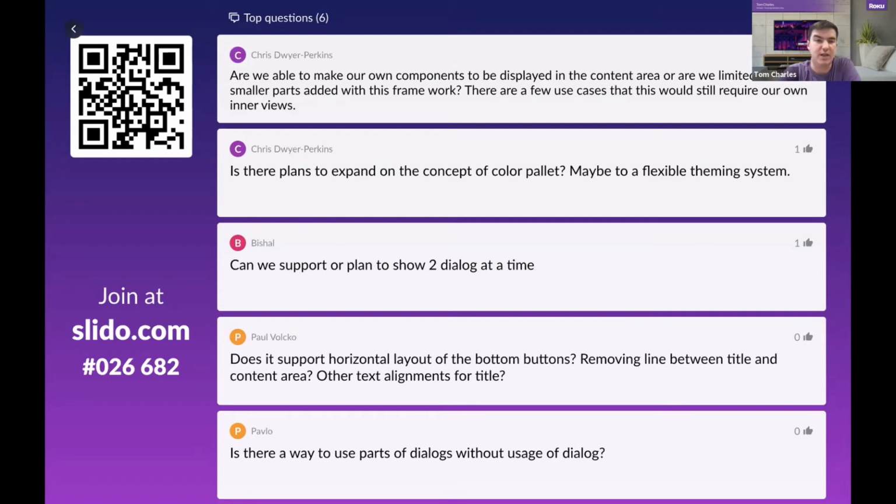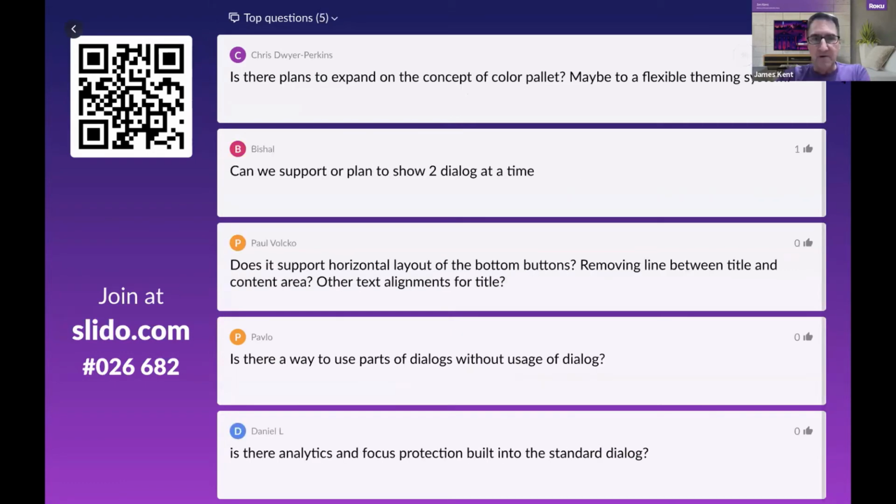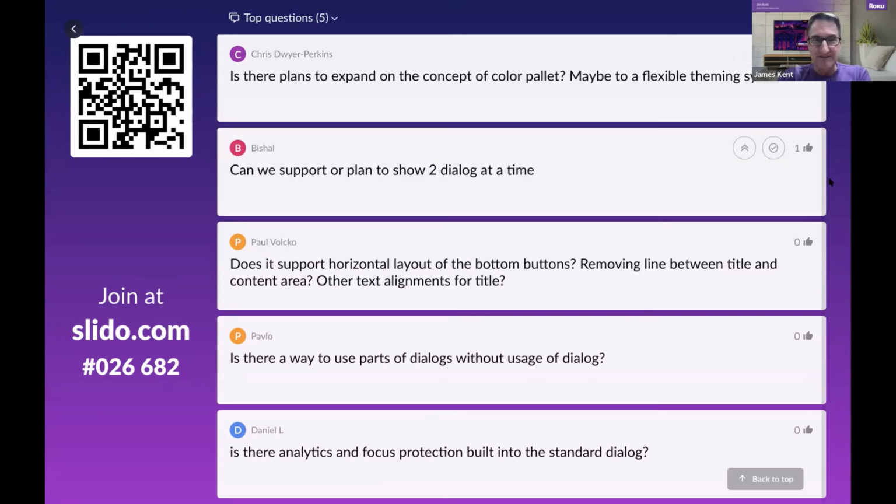Chris asks again, are we able to make our own components to be displayed in the content area, or are we limited to the smaller parts added with this framework? There are a few use cases that this would still require our own interviews. Yeah, currently you're limited to using the items that are documented inside of your content areas. Again, that's a good future feature that we might consider. Yeah, so we'll compile this list of feature requests.